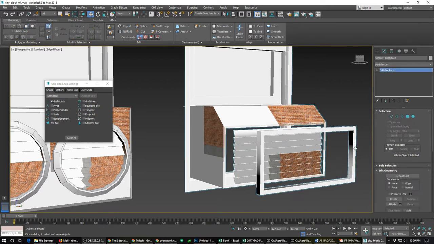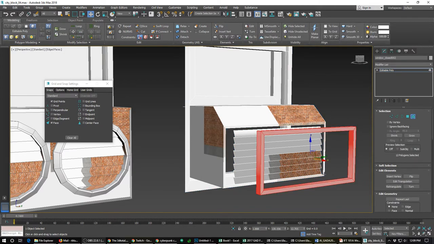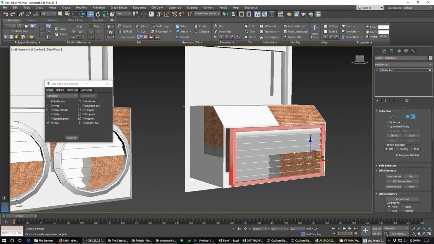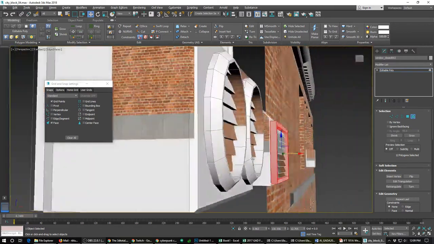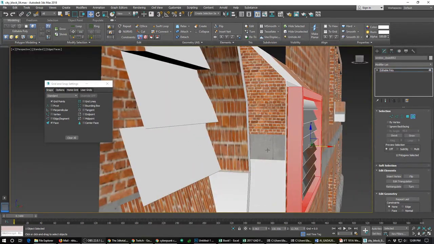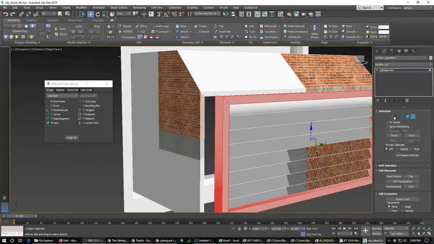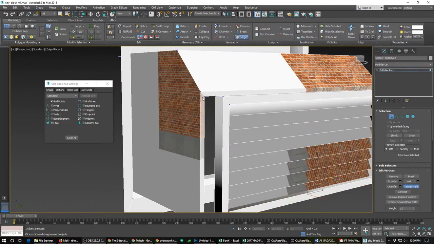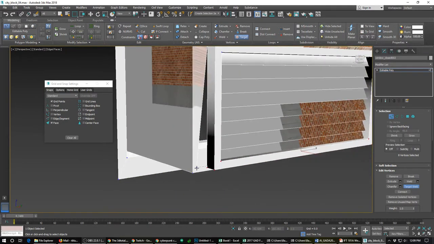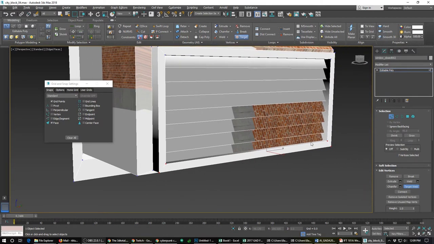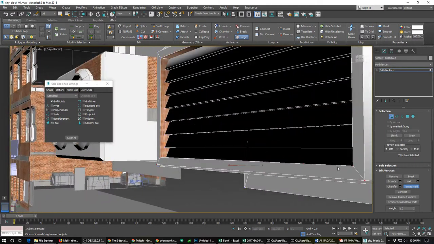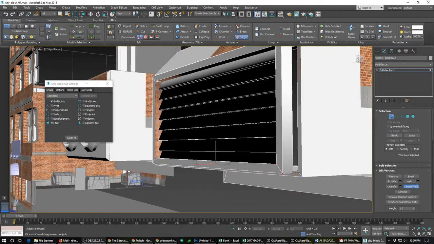And the reason I'm doing that is then I can go in the element, move this element back in place, so like so. And then we can go to vertex, target weld, and I'm going to grab this corner and move it in there. I'm going to grab this corner and move it there. And these are just snapping together then.